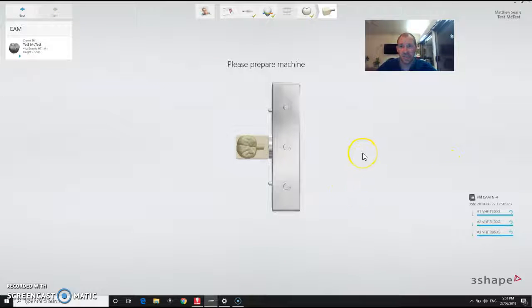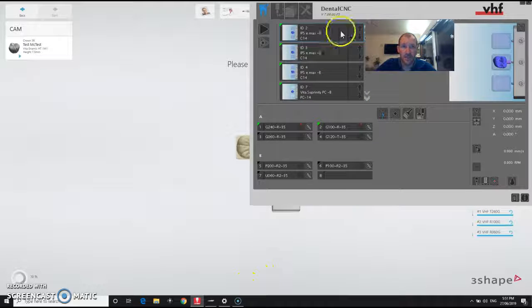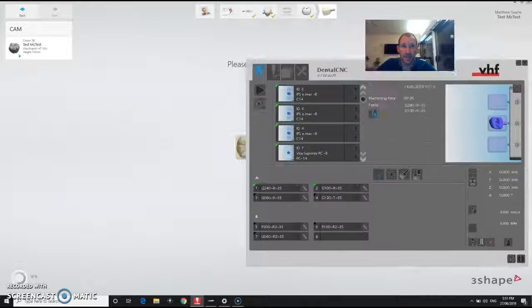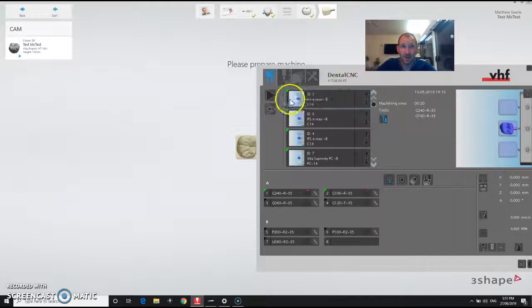Please prepare machine, and then obviously this is a workflow where it integrates into the machine, and then it's going to start milling directly into the mill software. So this is the mill software here that it's going to get sent to. So obviously you choose your job, and then you hit play, and then it's going to start milling. So now these are all the jobs.